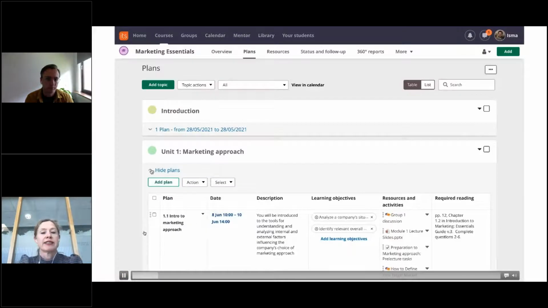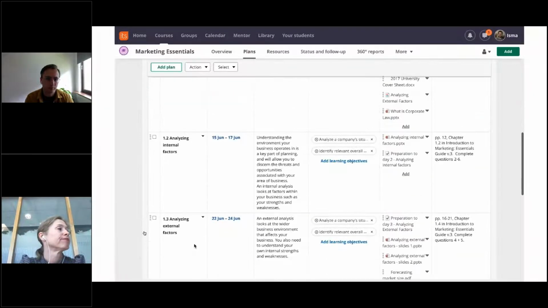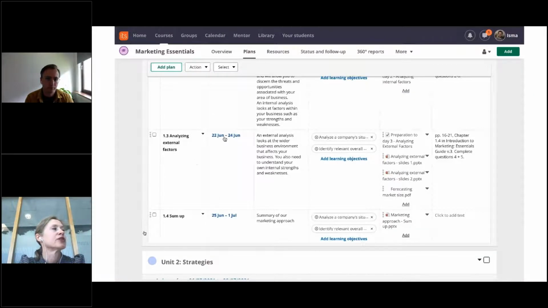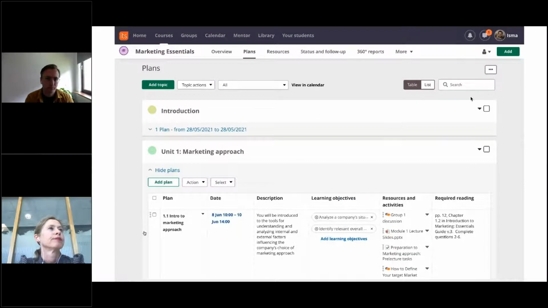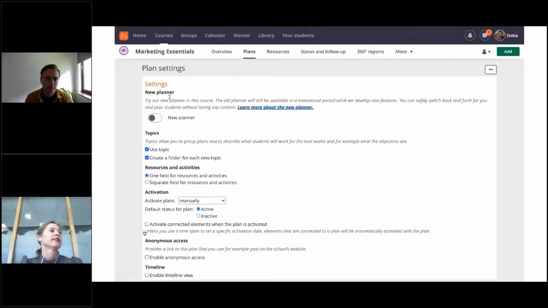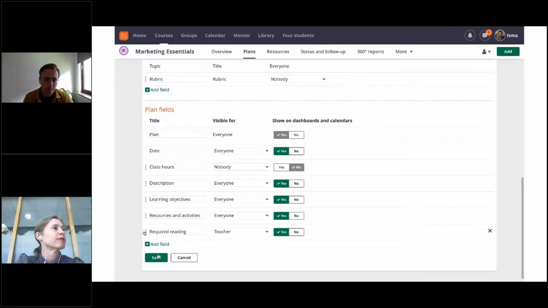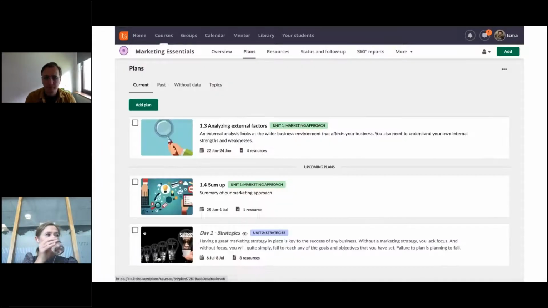So I'm just looking for the current plan, which is analyzing external factors. And then I want to enable the new planner by using this toggle. And this is the new planner.